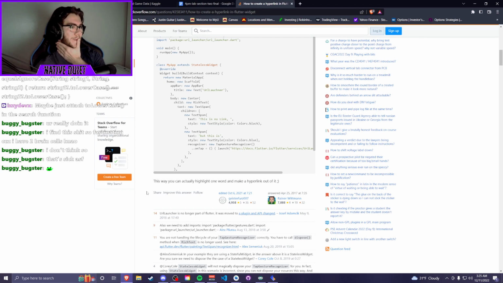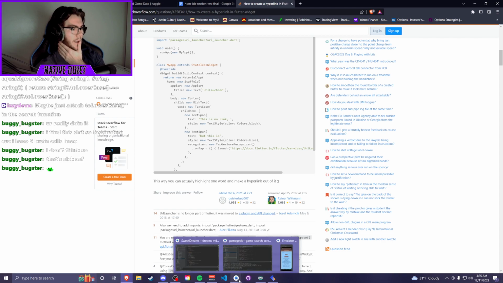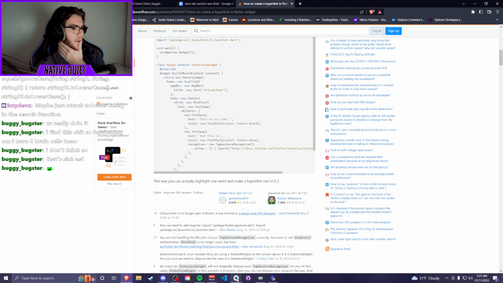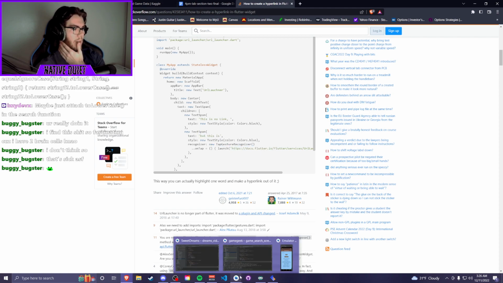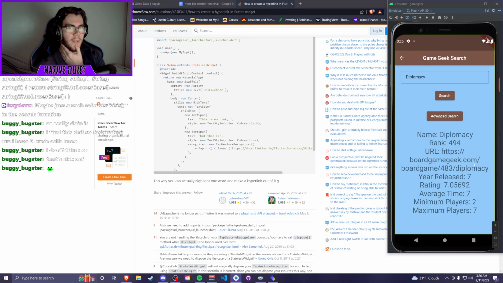Oh wait, actually this might be cool. Instead of in the app, if I did it this way, where I have text saying this isn't a link and it doesn't do anything, but this actually is a clickable link and it launches this. So in the app, instead of having this just show the URL, I redisplay diplomacy instead of this text, but I make it clickable and it redirects you to the URL, and it'll open Google Chrome or whatever.